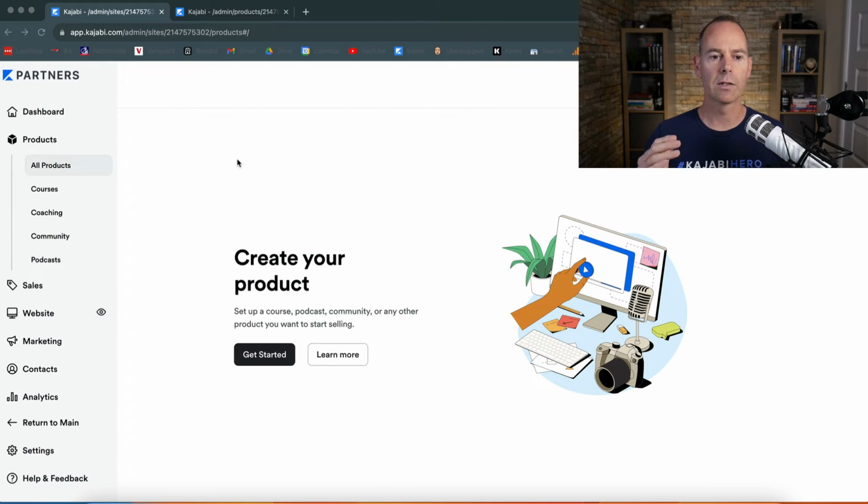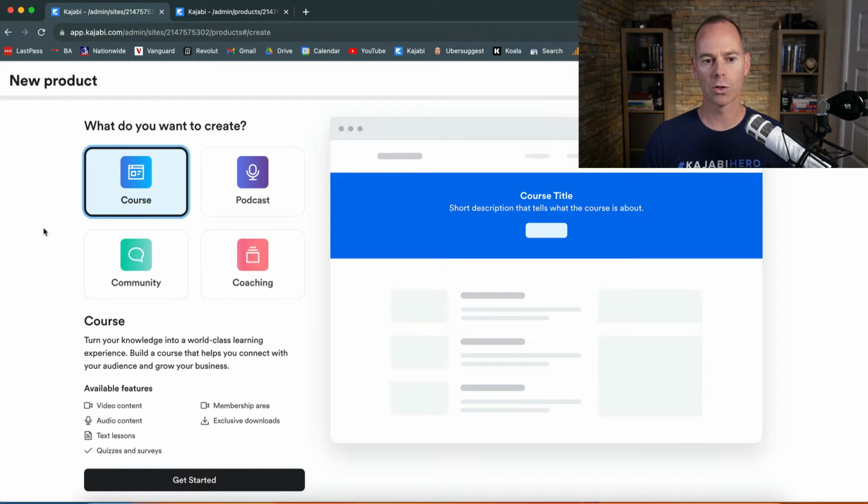So here we are back inside my partner's account, and we're just going to walk and talk through the process of creating your first course. So if you've made the decision the course is the one for you, click into products, all products, get started, and then navigate to course. And this is the one we're going to actually build out first.